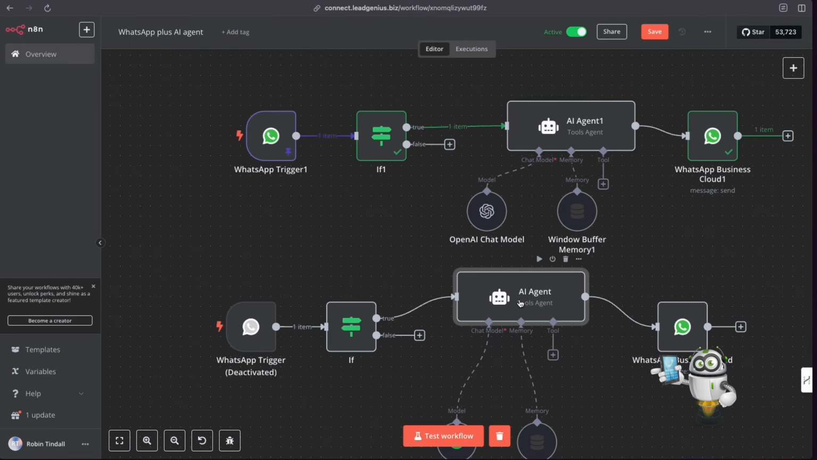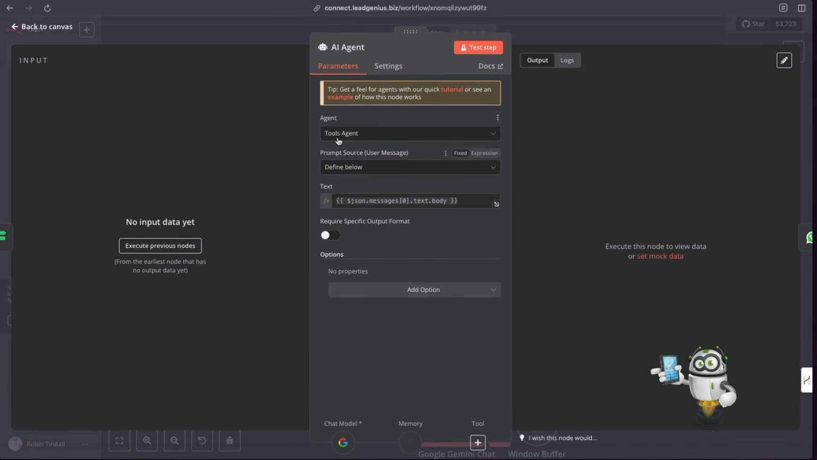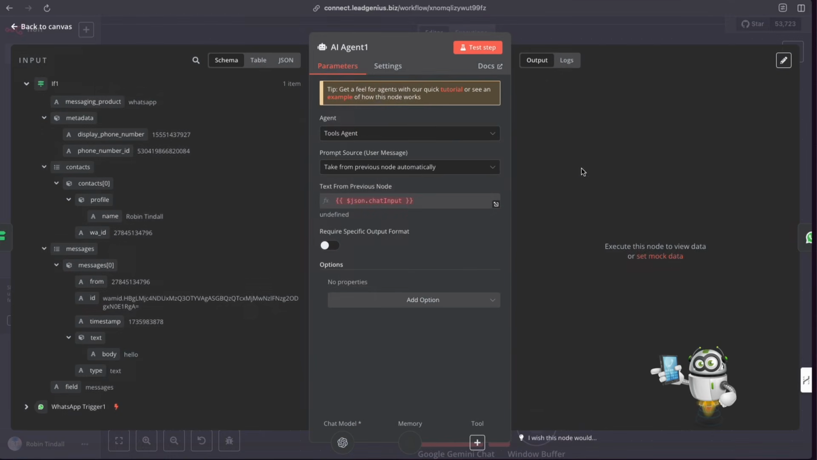I'm just going to double check my work before. So we're actually defining below, and we want the text body. Okay, so I'm coming back in here. We want the prompt must be defined below, and the prompt actually is going to be the message that's coming in. So this message here was hello. There we go. All right, making sense. That's our prompt.